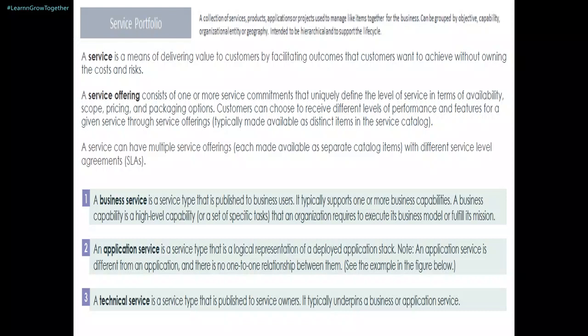But before that, let's understand what is service. As per ITIL, I can say service is a means of delivering value to the customer by facilitating the outcome that the customer wants to be achieved, without cost and risk. Meaning, if I'm selling any service to the customer, he should not worry about how the cost and risk is going to be maintained at my side. He just wants that service.